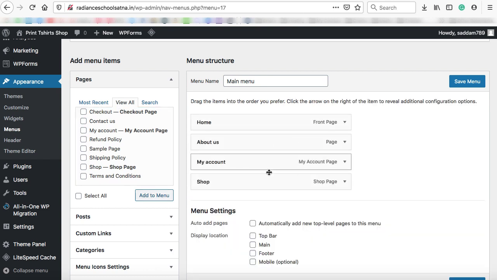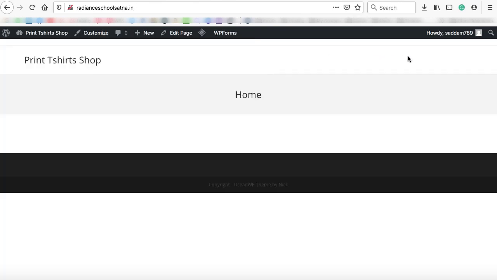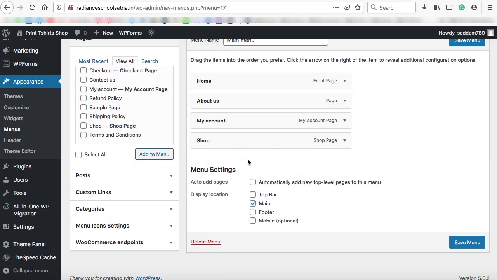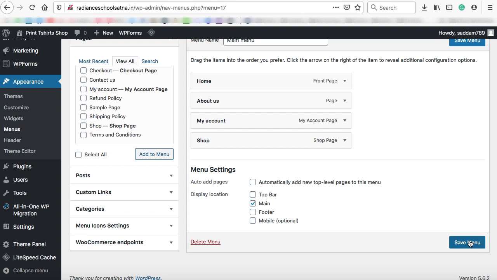Okay, so this is how the menu appears over here. Now make sure to select the display location. So here we need to select main. Main is basically this area. So the OceanWP theme has allocated this space for the main menu. So when someone selects main, then all these menus will be displayed in this top right area of the website. Now let's click on save menu.